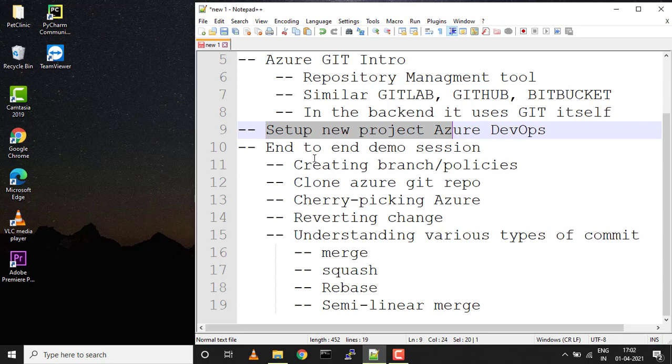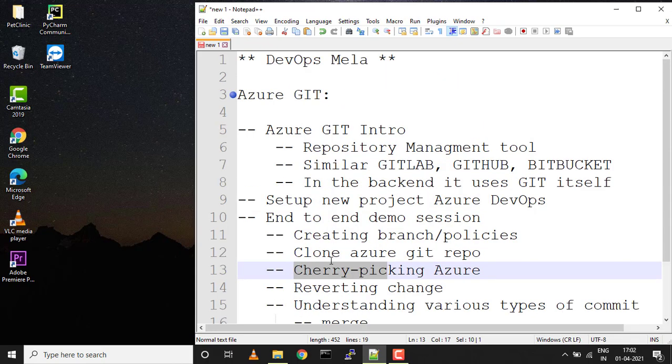In that demo session we'll be creating branches, multiple branches. We'll see what the policies are and how we set the policies in Azure Git. We'll clone an Azure Git repository on a local system. We'll create certain files and push those changes to the remote repository, that is Azure Git. We'll see how cherry picking works in Azure. I'll walk through how we can revert any changes in Azure. We'll understand the various types of commits like merge commits, squash, rebase, and semi-linear merge commits in Azure. So before wasting any time, let's directly jump in and start with the session.